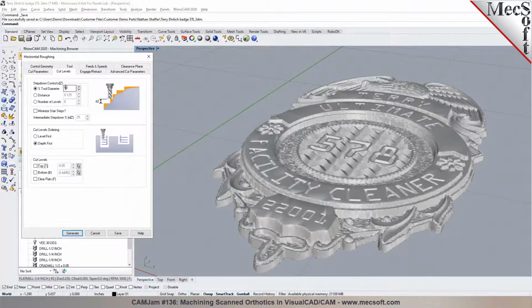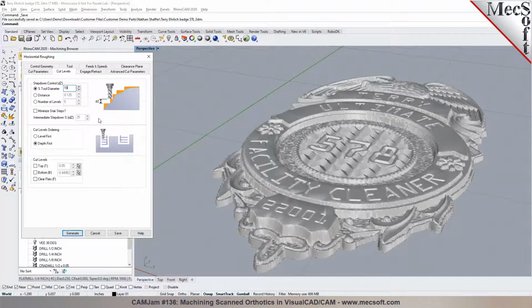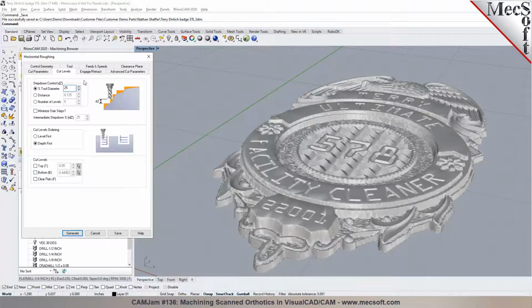In the cut levels, you can say how fine you want the cutter to step. You can do a % tool diameter, distance, or number of levels. For example, I could say I want to go maybe 10% of the tool diameter only. So if I'm using a 1/4-inch cutter, I'm only stepping down 10%, which is 25 thousandths, right? Or if I want to step down 50 thousandths, I can say 0.2 or 25% of the tool diameter. I can use these controls in here.